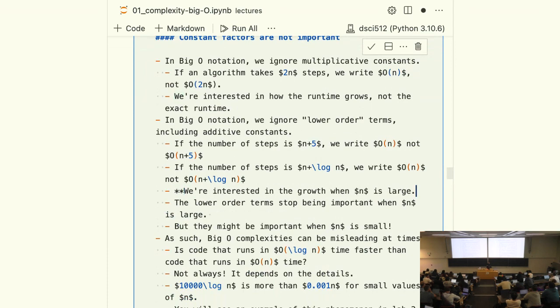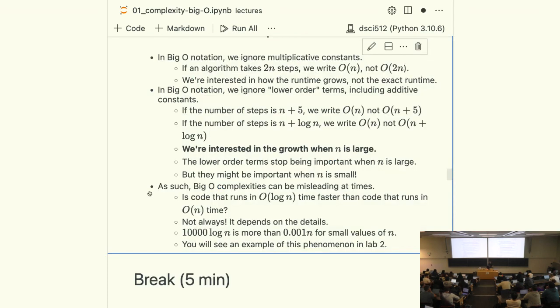And this is, again, the most important thing here. We are concerned with this when n is large.